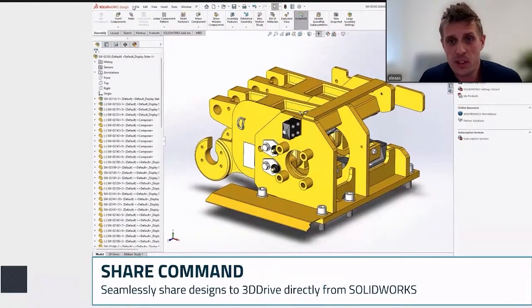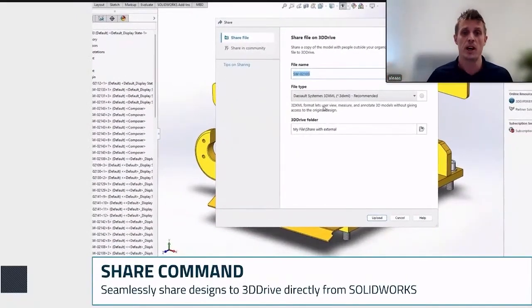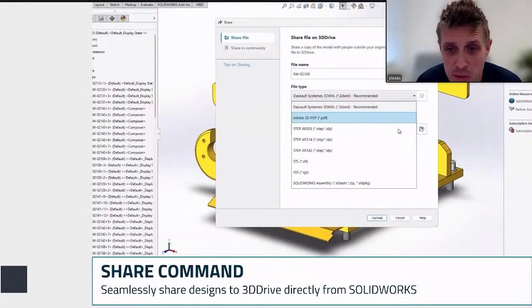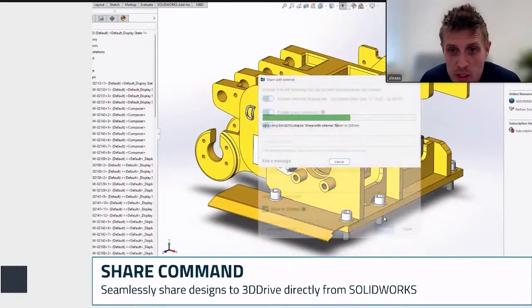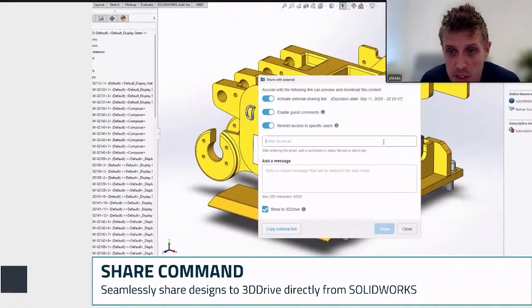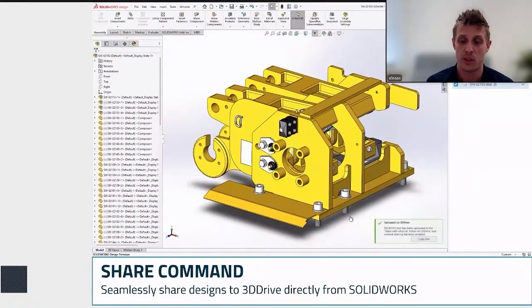Okay, another feature that is very handy to look at is the share feature. Because we would love to share our documents with external partners, we will be able to share files in many different ways. One of the ways is with the share command within SOLIDWORKS, and we'll be able to share our files with people that don't have SOLIDWORKS installed, which means that the person we're sharing the document with will be able to open this document from a browser environment and look at the model right here.